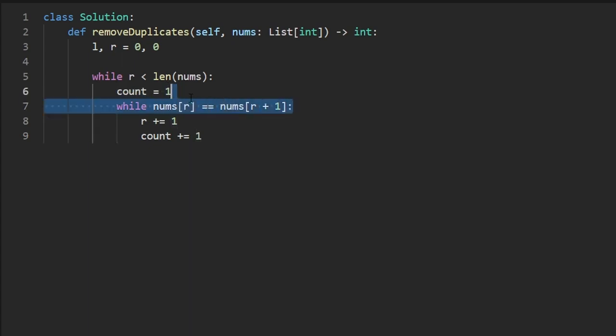But there's a couple catches with this. What if R plus 1 isn't even in bounds? Well, then we wouldn't be able to increment this. So let's add a guard here. While R plus 1 is less than the length of the array, and this is true, we're going to increment by 1. So now we have the count of this streak.